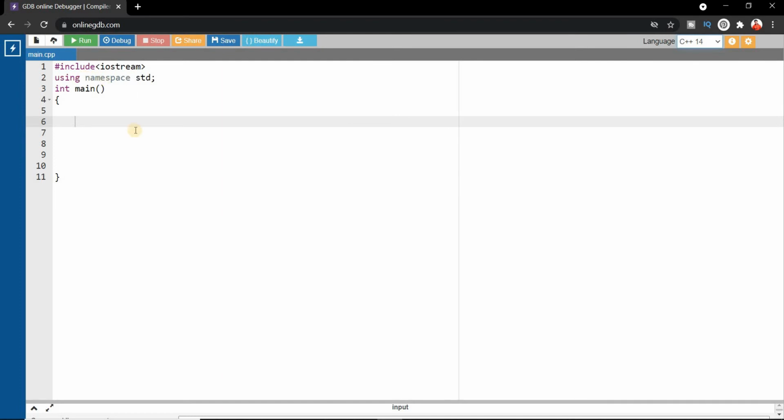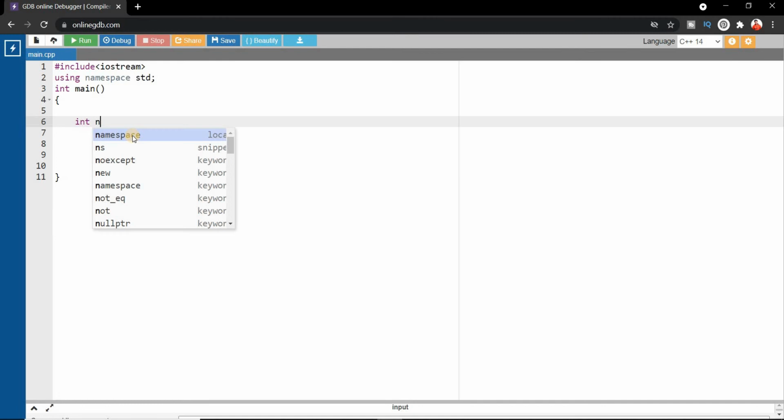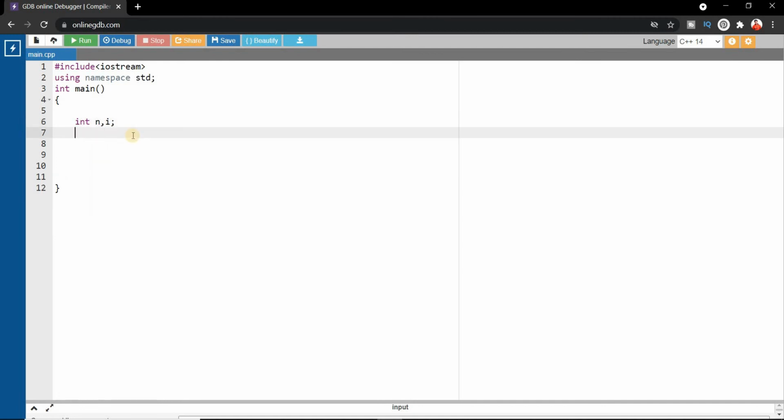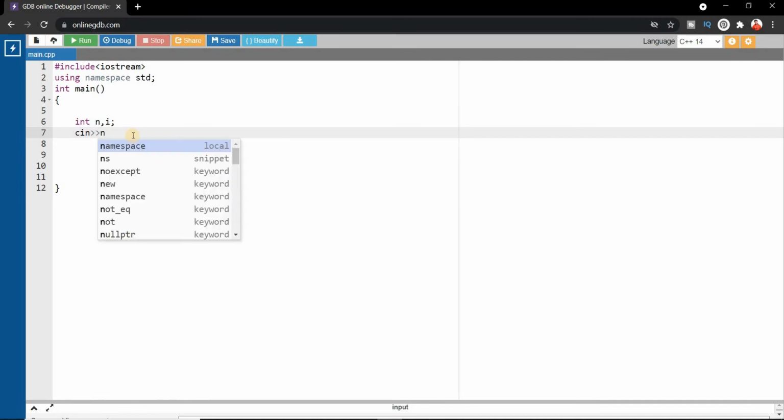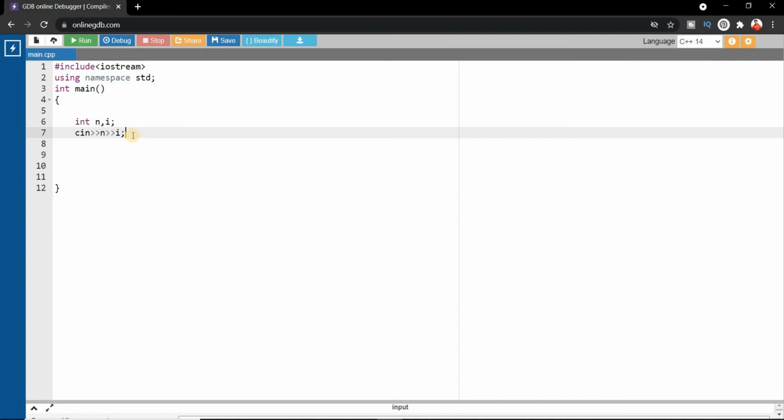So here we will write the basic format of C++. First of all, we write the main function, and inside this main function we will declare two integers, n and i. Okay, so we'll take the input from the user. For that, write cin >> n >> i. Just take these two inputs from the user.